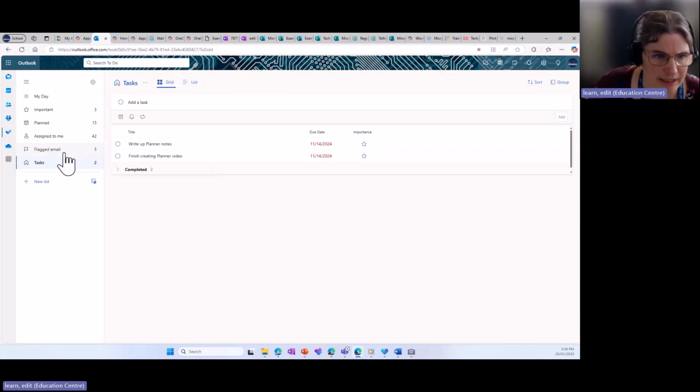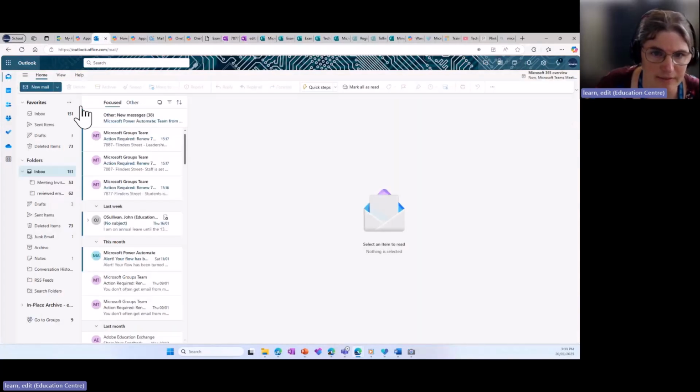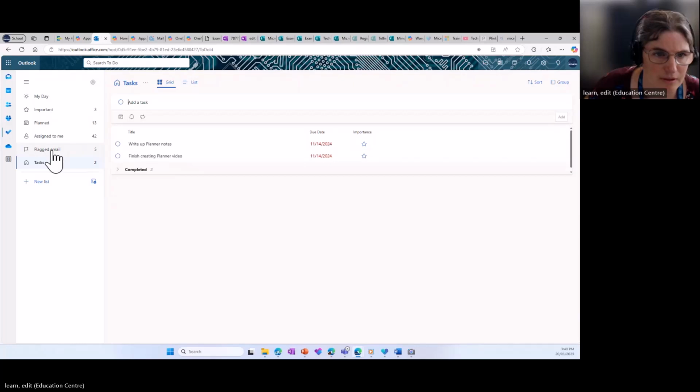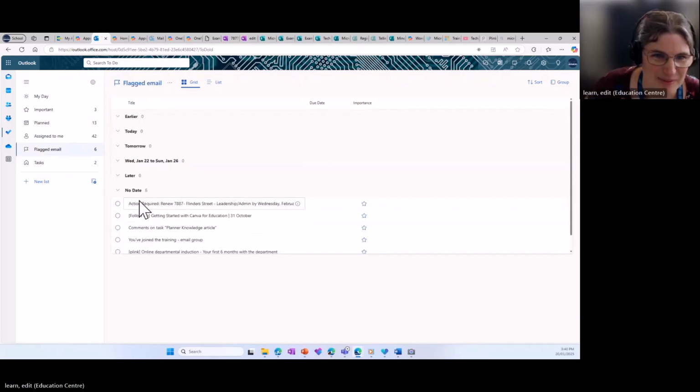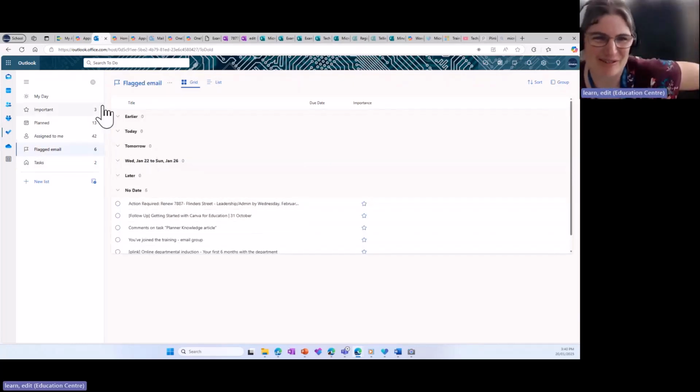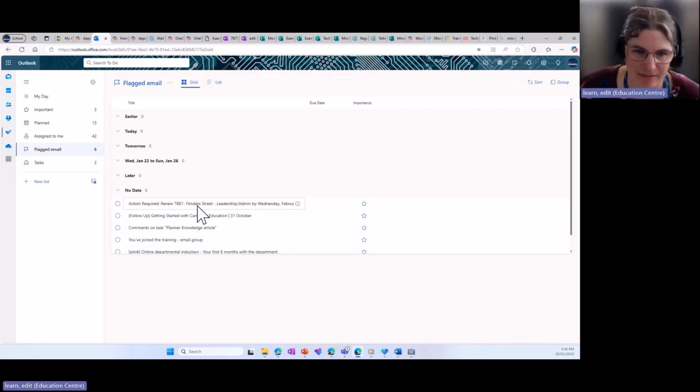You can see also here it's got 5 flagged emails. So back in my mail, if I flag something in here and I go back in my to-do, it should have popped up. Maybe it hasn't caught up yet, but I should be able to see all the emails that I flagged. Must be this one here. Yep, it's changed to 6. So that's quite handy if I'm not wanting to scroll through all my emails and find the ones I flagged. I can come in here and see them there.